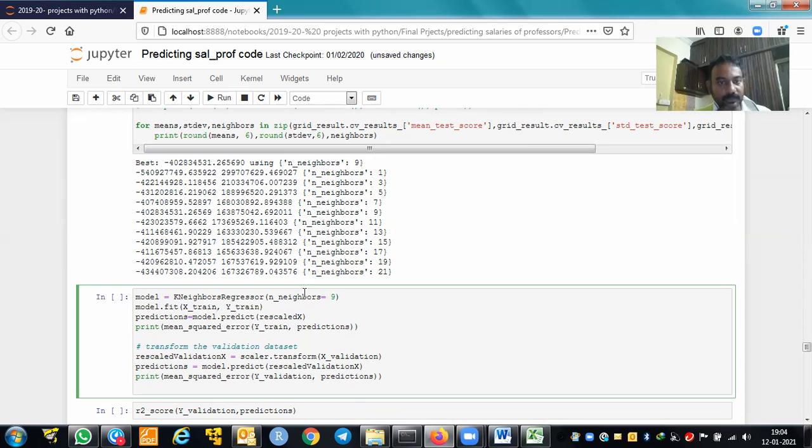Now we are running the final model equal to k nearest neighbors regression, with the k value we obtained. We obtained k as 9, and that's what I am specifying here. Model dot fit X underscore train and Y underscore train. Then I am doing the prediction for training, and I am calculating the mean squared error as well as R square. Let me also paste R square.